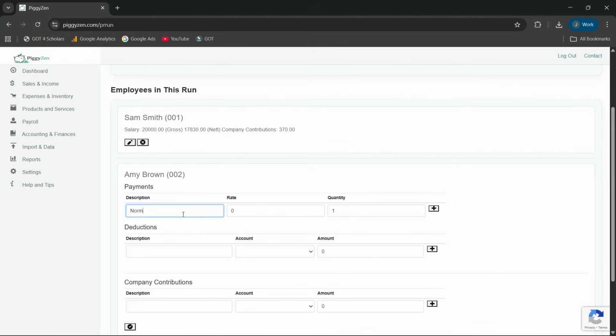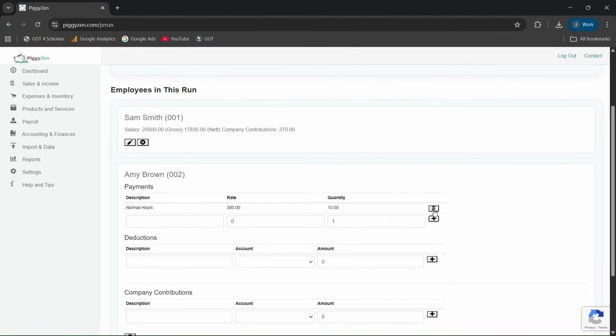Under payments, you can add lines for different rates. The first line is for normal hours. You specify the rate and the number of normal hours worked. You can also add additional lines for different rates. For example, overtime is usually paid at a different rate. You can also add public holiday hours and similar payments. For each line, simply enter the correct rate and the number of hours.